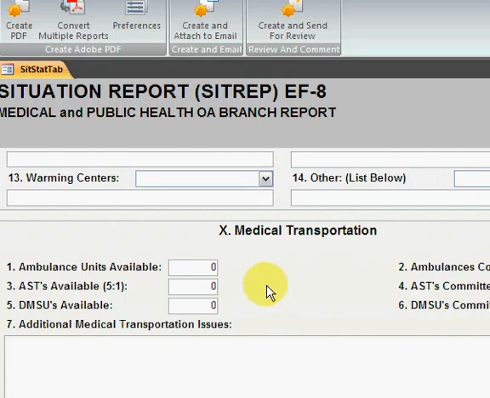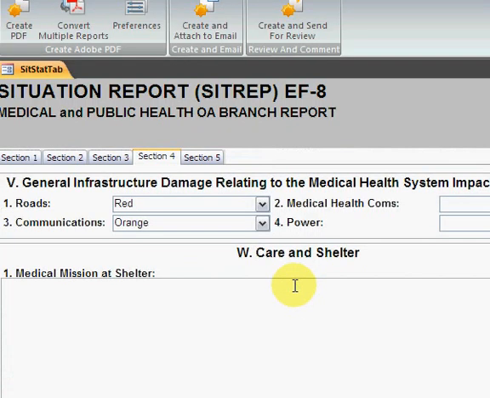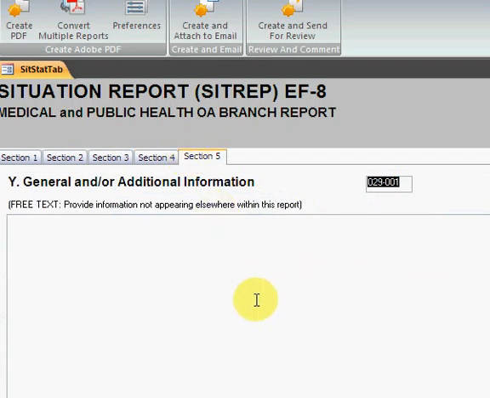The best thing you can do for getting used to this tool is to just get in here and play with it and create some sample reports using John Doe and his login information of JDoe with the password of DOE.